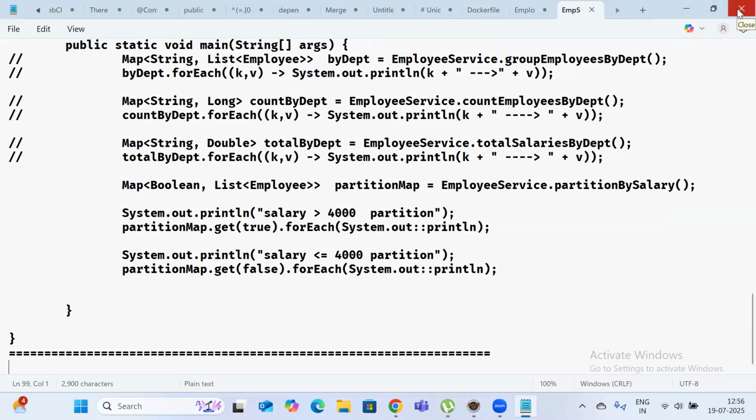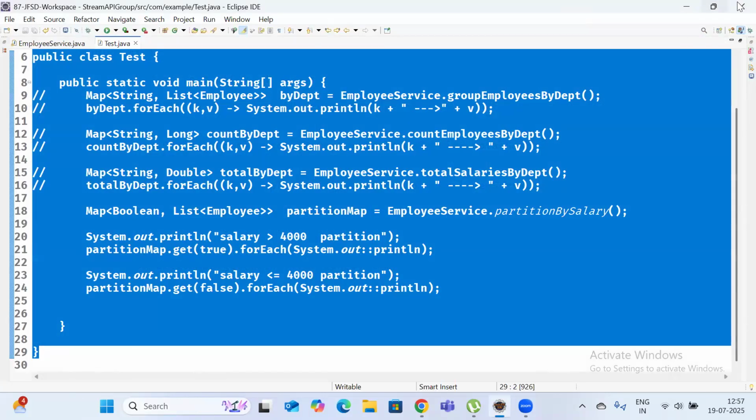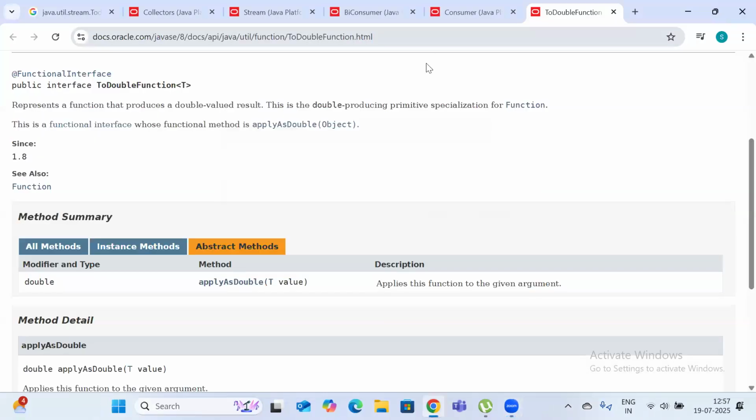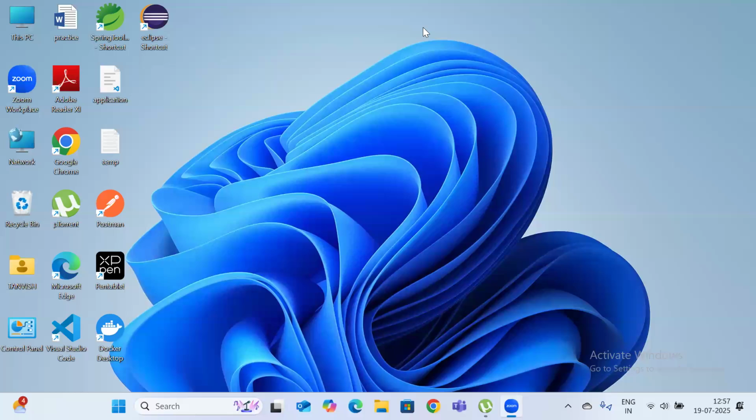Now, everyone, download this. It's important. Everyone, I'm sharing the file now.